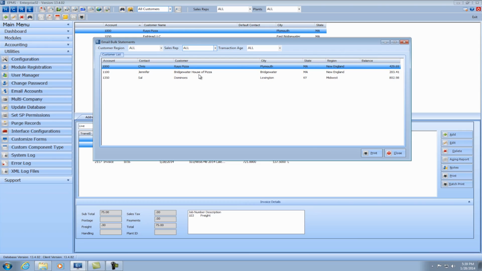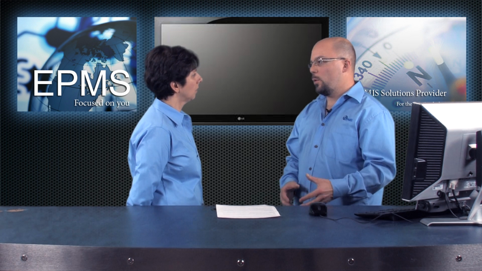And then even while you're in here, you've got toggles at the top, so if you want just a specific region or just a specific rep, or, and this is going to be a nice one, the transaction age. Maybe you don't want to send everything, or the current ones, you only want to send maybe the 30 to 60 days, or the 61 to 90. Great. So those are a couple things going on with CRM.